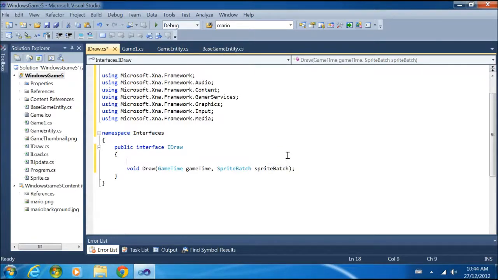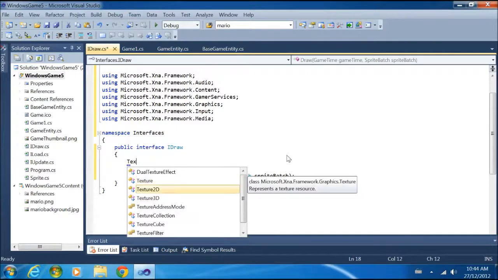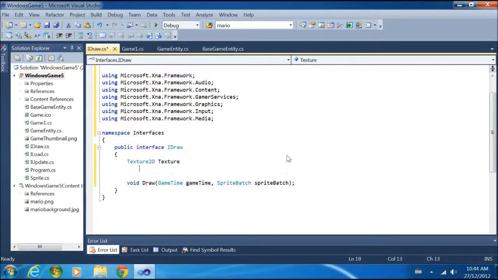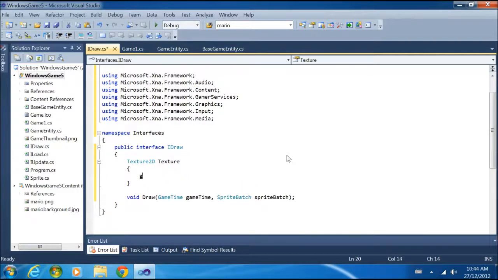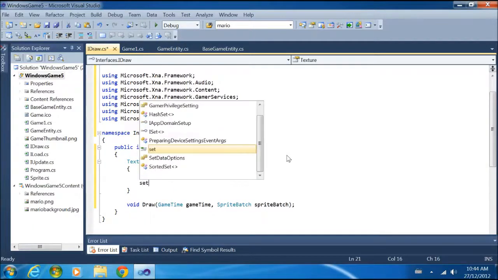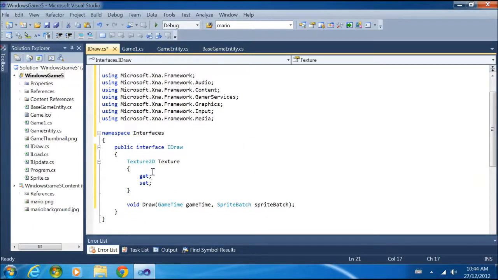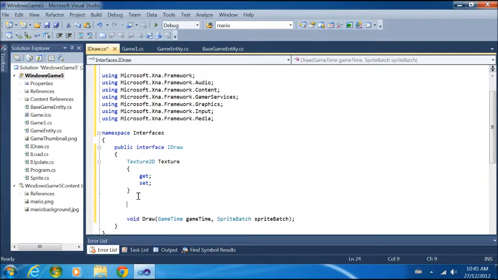But we're going to have other things too. When you draw something, first of all, you need to know what you're drawing, right? So we're going to need a texture. We're going to have a Texture2D called texture, and we have to be able to get it and set it. Remember, because this is an interface and there's no implementation in it, we put semicolons. No brackets, no code in this whatsoever, just defining signatures.